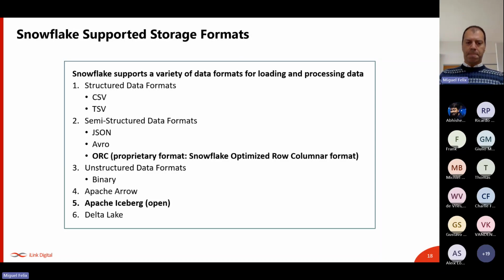Snowflake utilizes a proprietary file format, and you can see it over here, the ORC format, the optimized row columnar format, which is specifically designed for the efficient storage and retrieval of data inside the Snowflake platform. So this format optimizes data compression and column storage to improve the query performance and minimize the storage requirements.